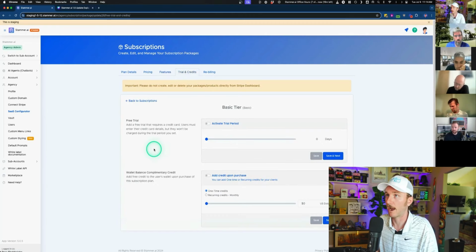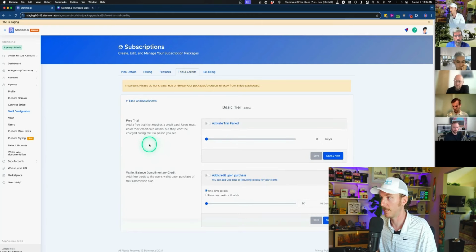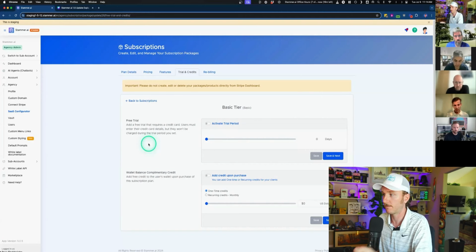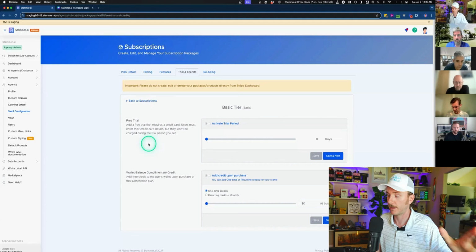Next, we've got the trial and credits section. This is part one of free trial. This is if you want to create a credit card required free trial. This is all connected within the connected Stripe account when you're creating a subscription package.